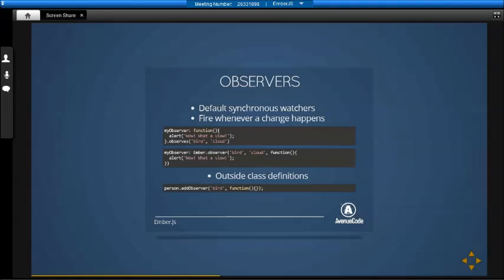Another feature that is inside most frameworks and Ember as well is observers, which are by default synchronous watchers, and they fire whenever a change happens. So I put the same snippet twice just so you can see that you can declare the observer in many ways. And whenever bird or cloud changes, it will fire an alert containing "wow what a view". So if both change, we'll fire this alert twice. And we can also declare observers outside the class definition with the addObserver function.